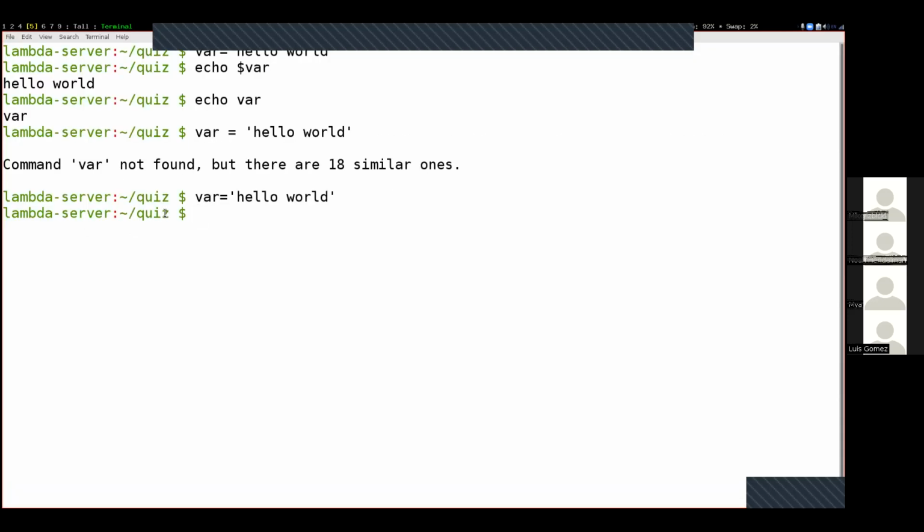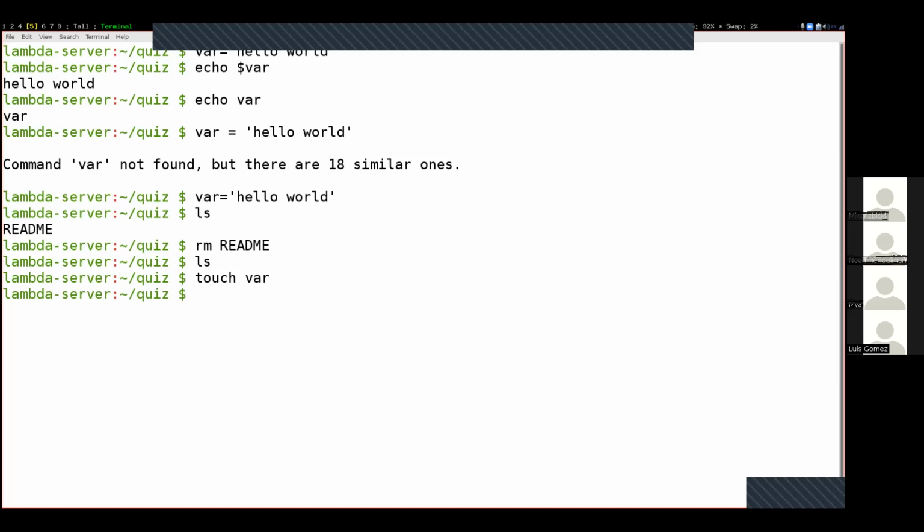If I type, so when I did the echo var, we outputted hello world. But let's see what happens if, and let me do ls, rm readme. So there's nothing in our folder right now. Let's see what happens if I do touch var like this without the $ sign. Recall that the touch program just creates the file, and whatever is passed on the right hand side over here, it creates a file that corresponds to that.